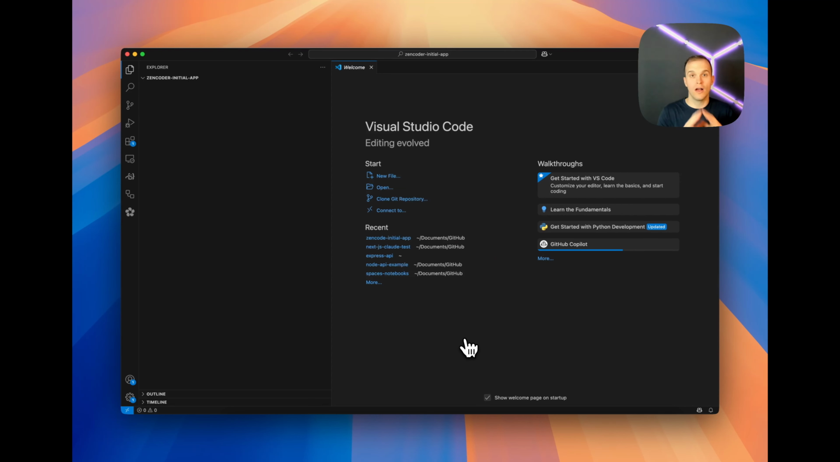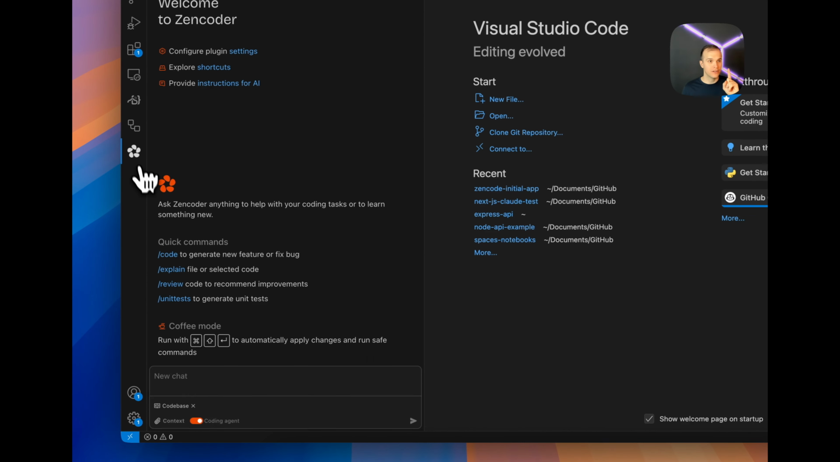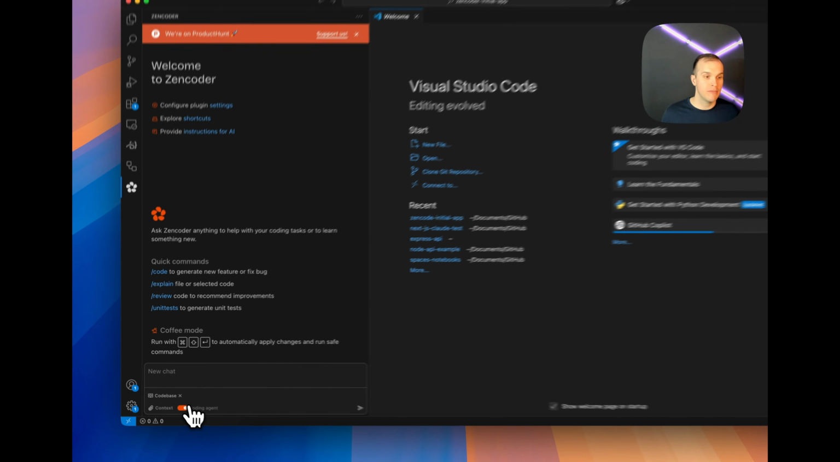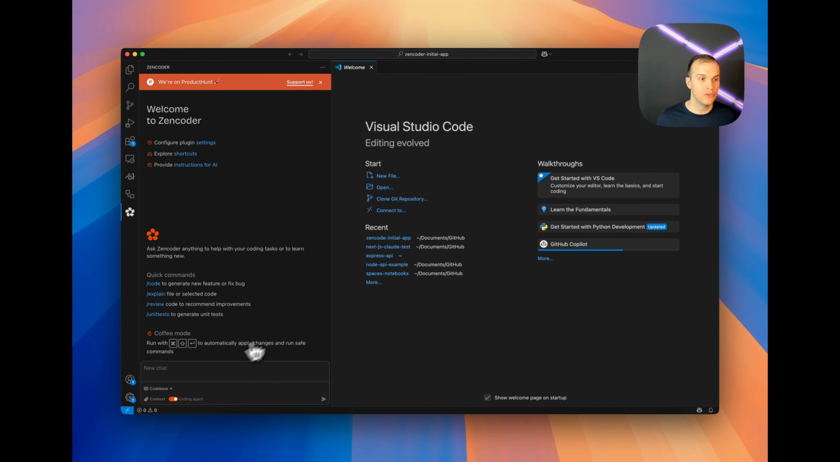Let's get started. All right, so once you've got ZenCoder installed, we're then going to try to do essentially a one-shot go at creating this NextJS, Express, and SingleStore app. To do that, once you've got it installed, come down here, click on the icon, make sure that you've got coding agent enabled, and then I'm going to paste in a similar prompt to what I've used with some of the other AI agent tools that I have been using, and let's see how it handles it.